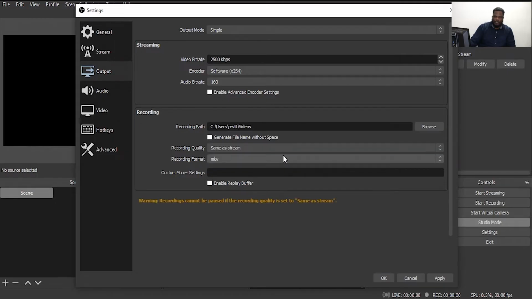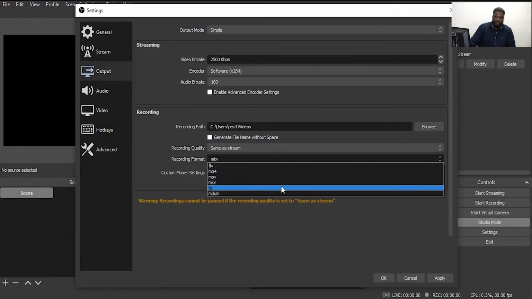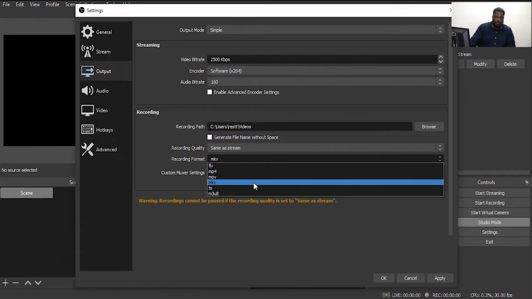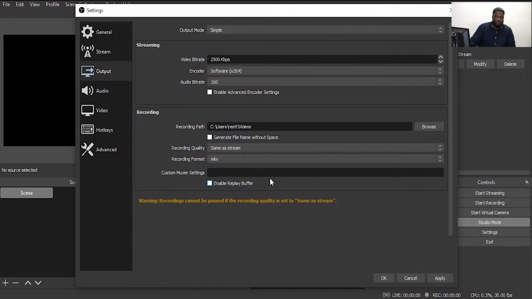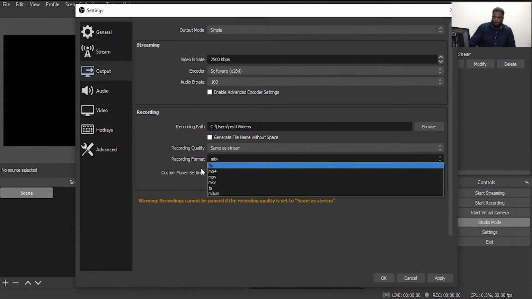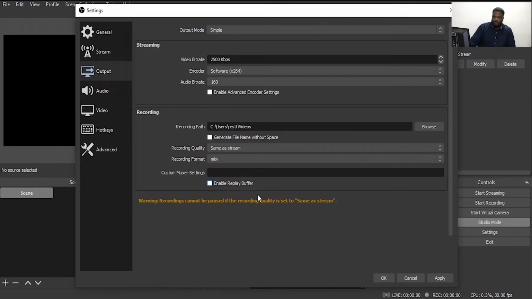Recording format is whatever your preference is, MP4, MKV, MOV. Whether you're using ProPresenter or Final Cut or whatever computer you're going to edit on, if you're going to do editing, this is where you would select whatever format works best for you. Everything else there you can leave.